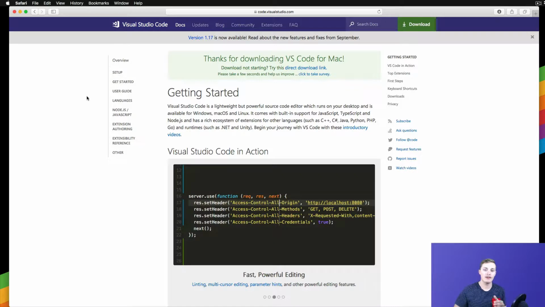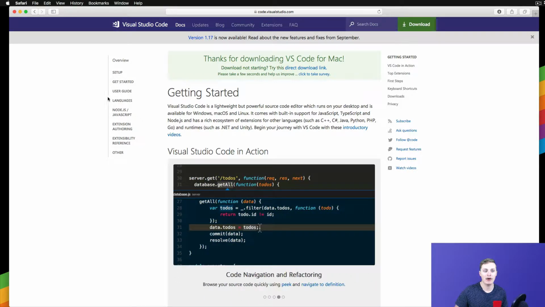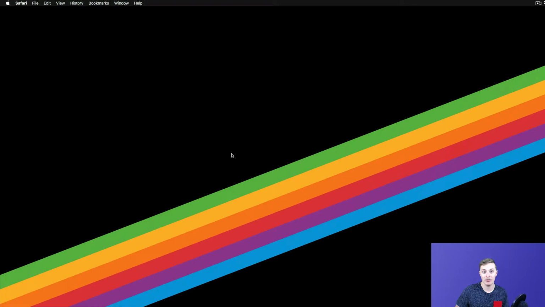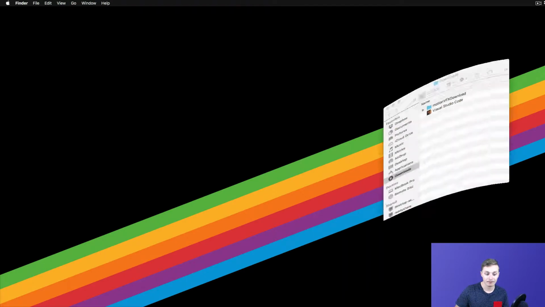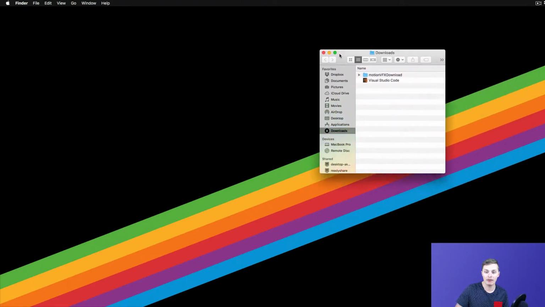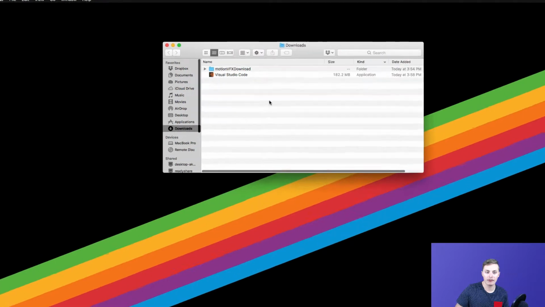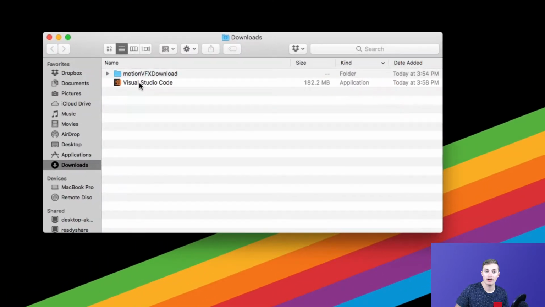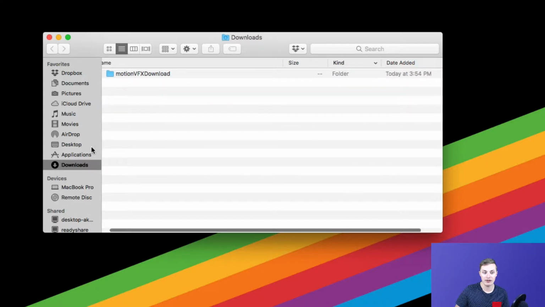Now that it's done downloading to my computer, I'm going to go ahead and minimize my browser and show you guys how to install this. I'm going to go ahead and open up my downloads folder. You can see here I have Visual Studio Code. I'm simply just going to drag that to my applications folder here on my Mac. For Windows, you should have an executable. Run the executable and it should install it on your Windows machine.